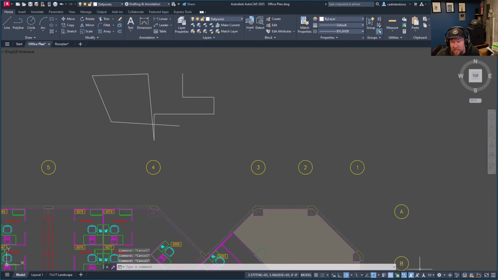Another one to be aware of down here on the status bar, and I know many of you are still kind of confused with annotative objects and annotative scaling within AutoCAD. We're not going to dive into that in this video, but I do have videos on the channel.